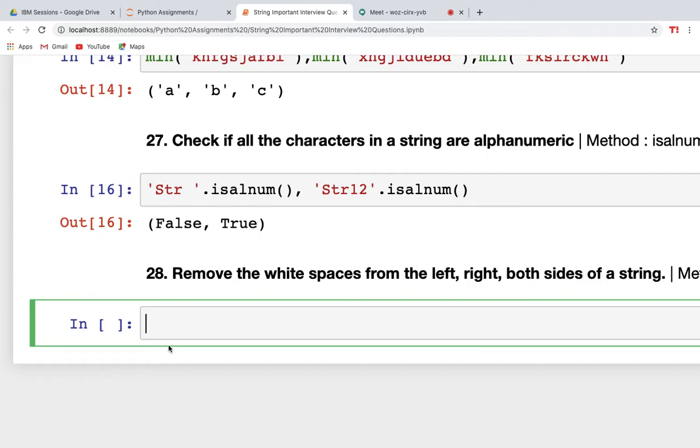So here it asks to remove from the left side, right side, and both sides. So if I want to remove it from the left side, let's say my string is strip from the left side. This is my string. Here no spaces on the right side, so I'll be using lstrip. That is your left strip.